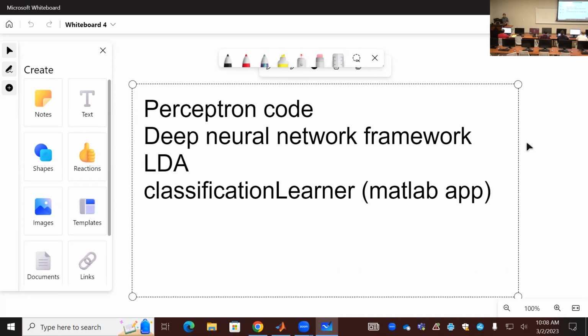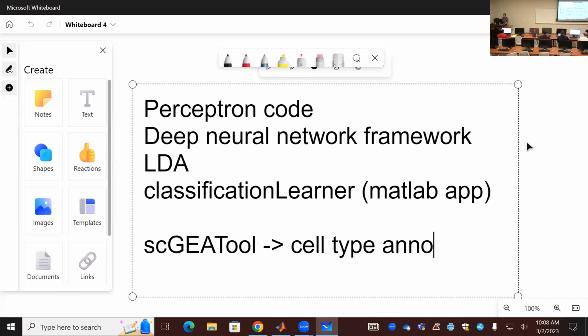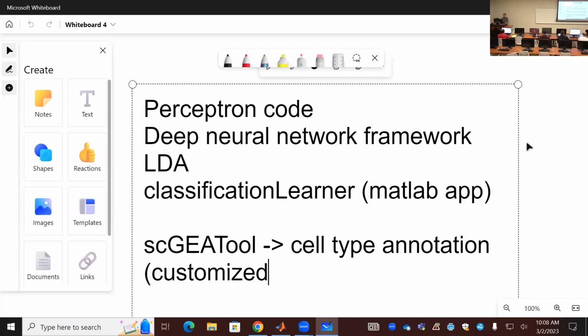Okay, after that, we will continue to use single cell GA2 to do the annotation, cell type annotation. But this time we use a customized marker gene database.